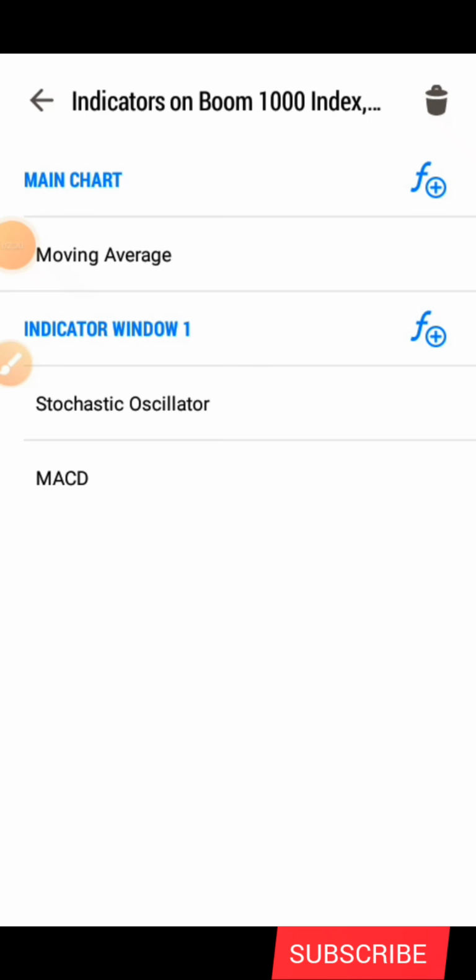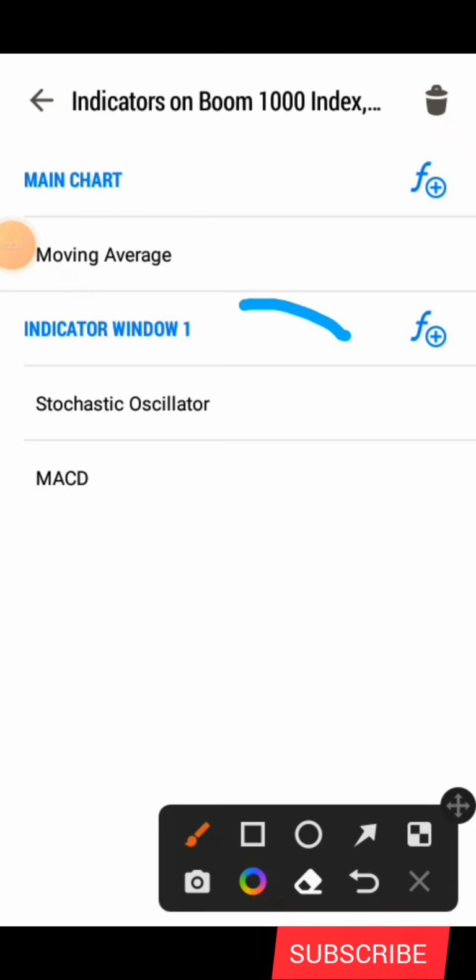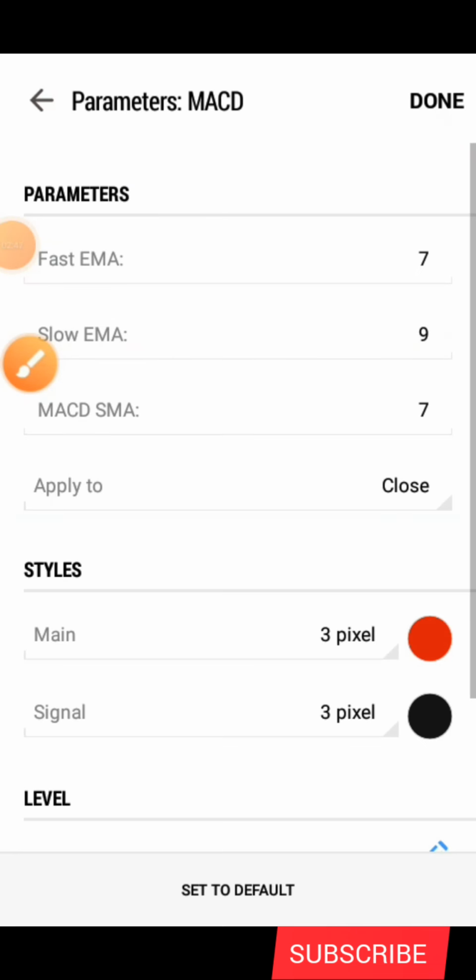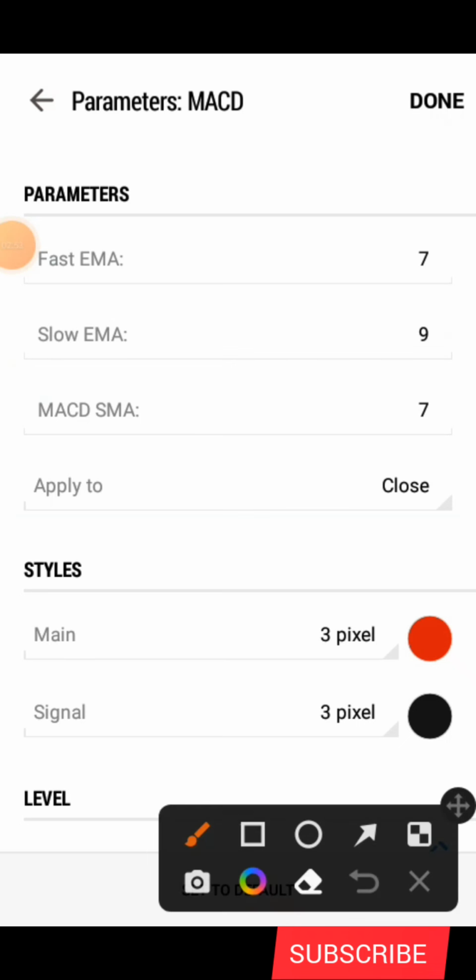Right, now after adding your stochastic oscillator, you are going to have the indicator window 1. Here you have this icon. Alright, so before you add the MACD, you have to click on this icon here. Then you search and add the MACD. Now these are the parameters for the MACD, right? You can see, make sure you set everything same as this one.